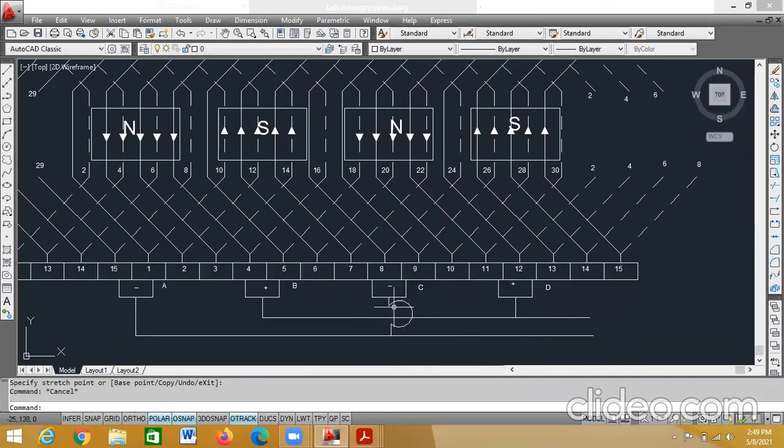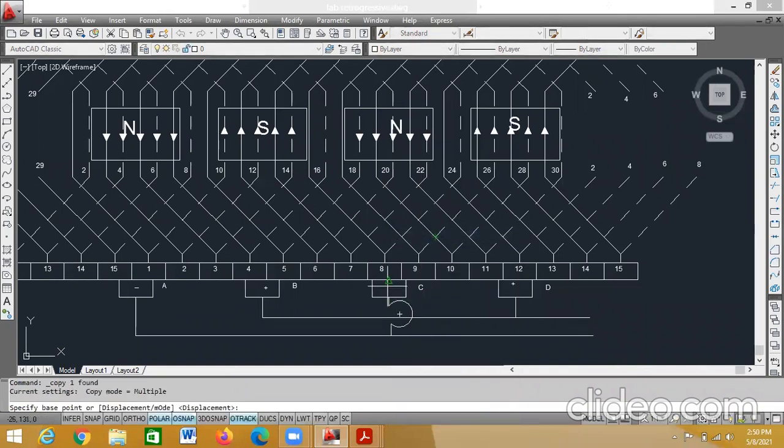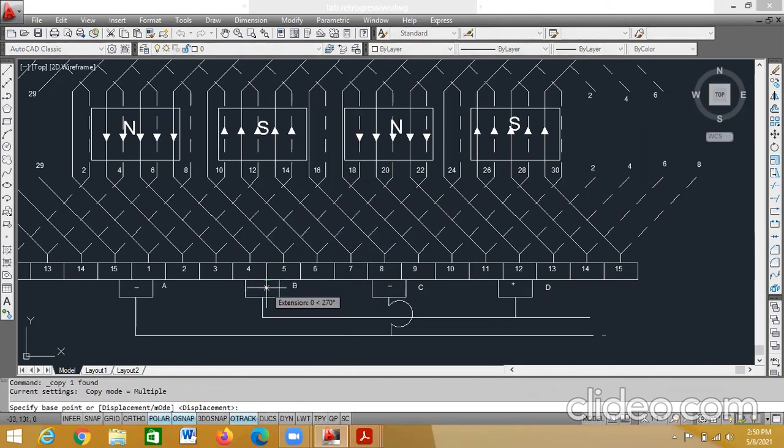Okay. So now which is positive, which is negative, again you have to type here. Instead of that, you can copy and paste. This negative, you can copy selection. Place it here. Positive. Copy selection, select the base point, place it here.